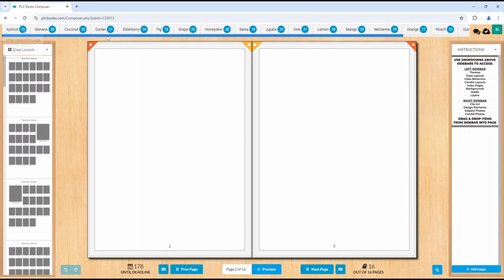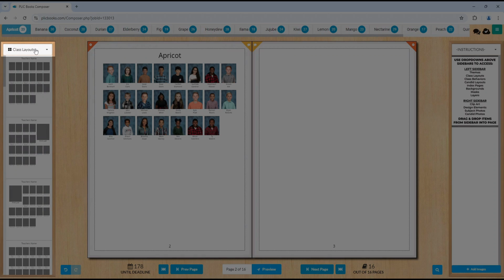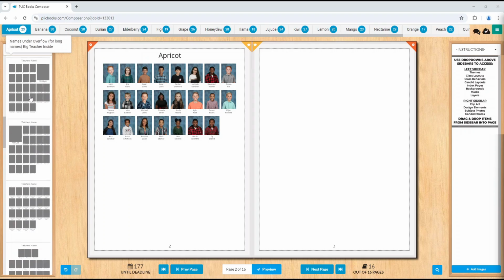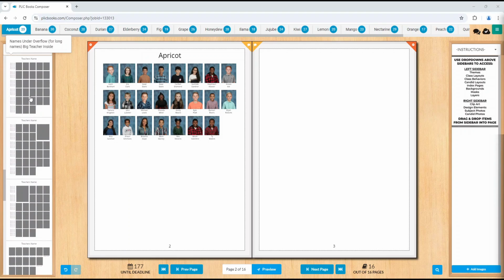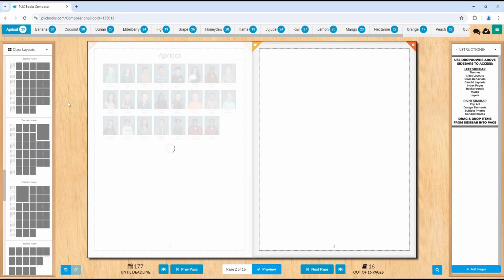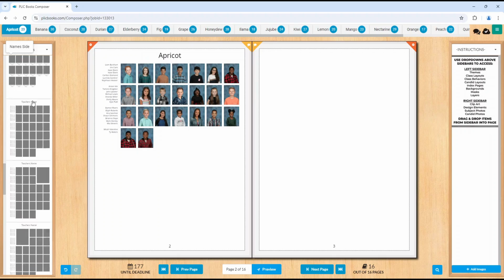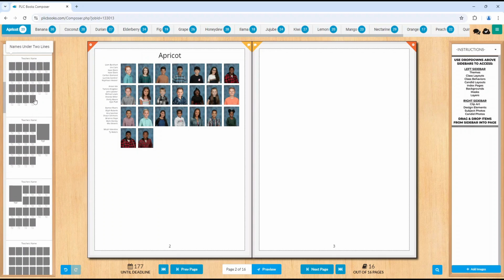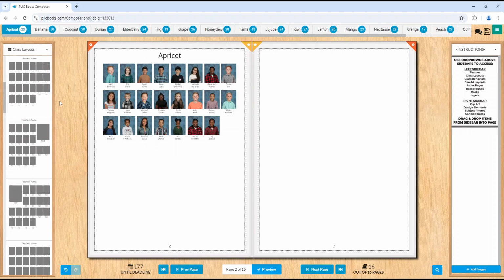To place a class into the book, drag and drop one of the batches onto a page. Different layout styles are available via the Class Layouts category in the left sidebar. Drag the new layout onto your class page, and PLICBooks will reformat everything for you. Hover your mouse over your portraits to pull up sizing options.